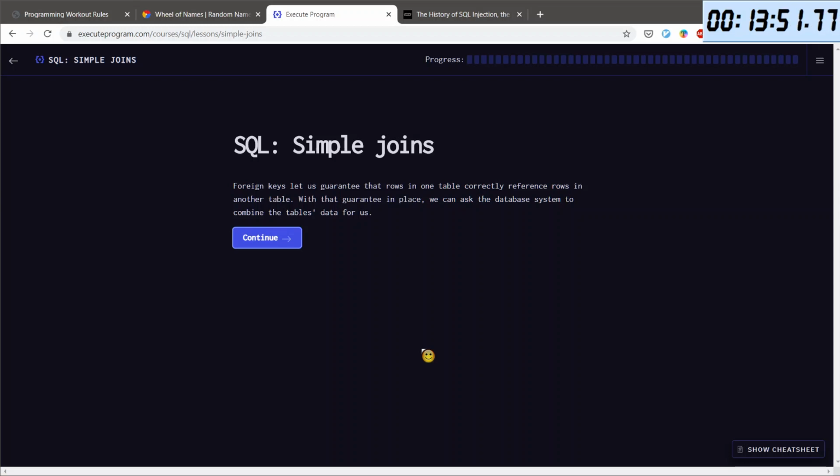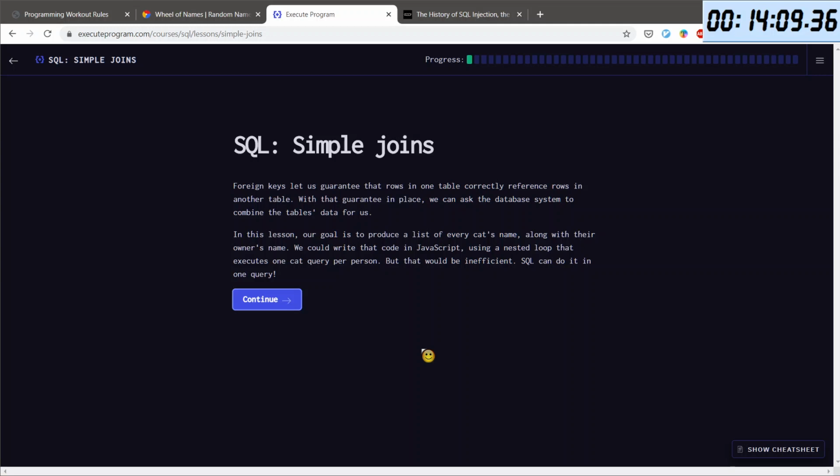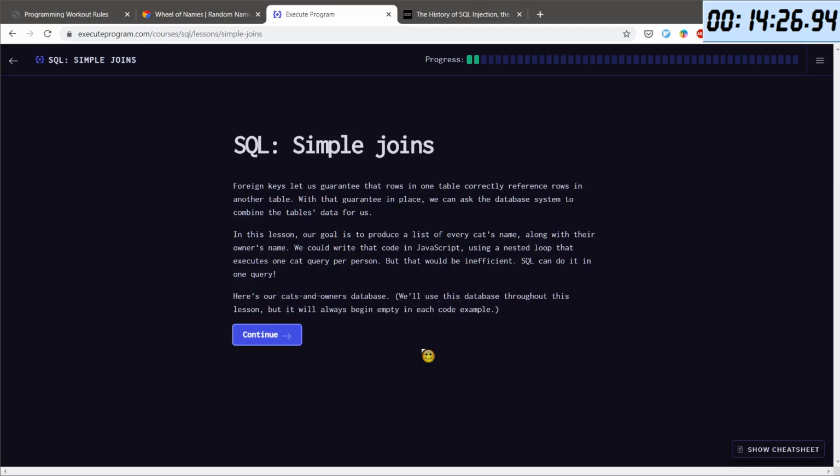Foreign keys let us guarantee that rows in one table correctly reference rows in another table. With that guarantee in place, we can ask the database system to combine the tables' data for us. In this lesson, our goal is to produce a list of every cat's name along with their owner's name. We could write that code in JavaScript using a nested loop that executes one cat query per person, but that would be inefficient. SQL can do it in one query.